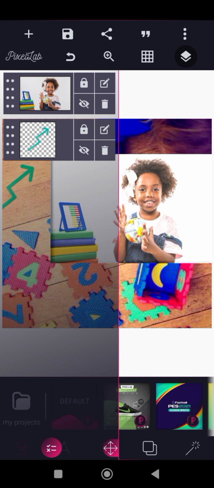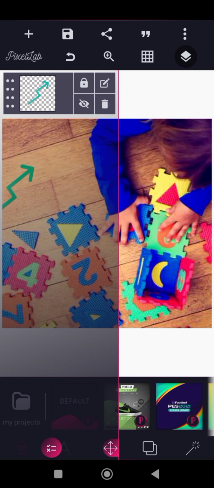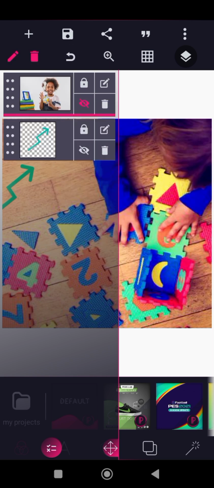You can choose to close an eye, open it, delete something from here. Let me undo. You can choose to lock so that the object will not interact with every other element of design.